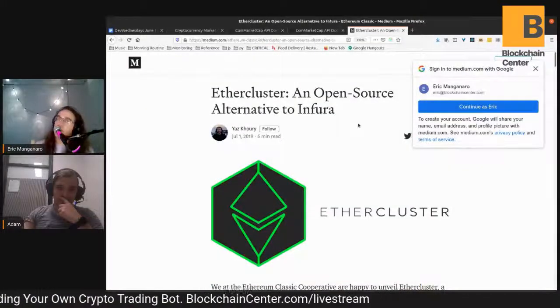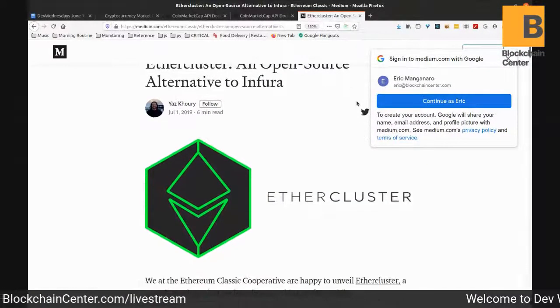Next week, I'm really interested in getting into something called Ether Cluster. I think we should definitely play around with it. We talked about that a little bit. We've got open source alternatives to Infura, which is supposed to be a great way for Ethereum developers to quickly gain access to the information in the RPC nodes.